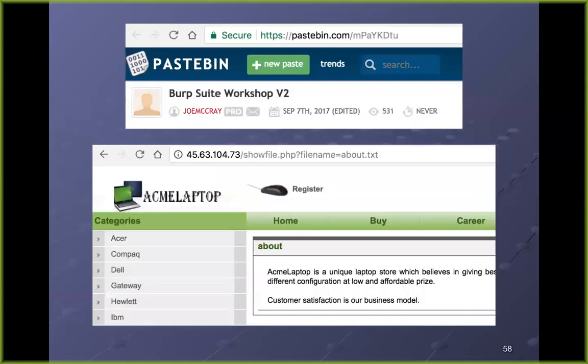Here's one. Another one is local file inclusion. Remember I mentioned this is another huge problem in PHP. So this appears, I was looking on Pastebin, and I found Joe McCray, who's a teacher, just like this. He teaches in Washington, D.C. He teaches classes like this. And he put this up like a month ago, September.